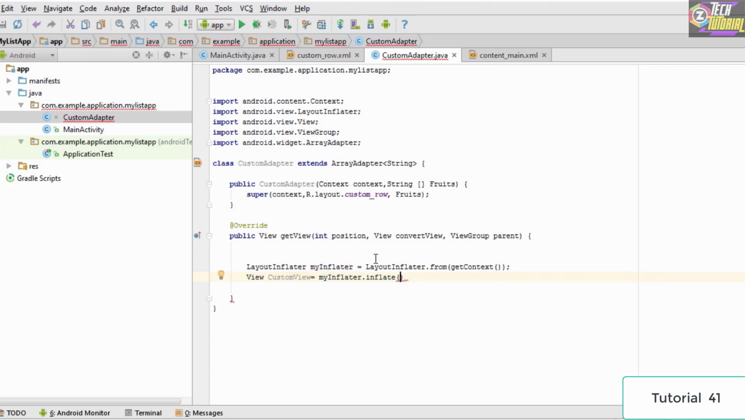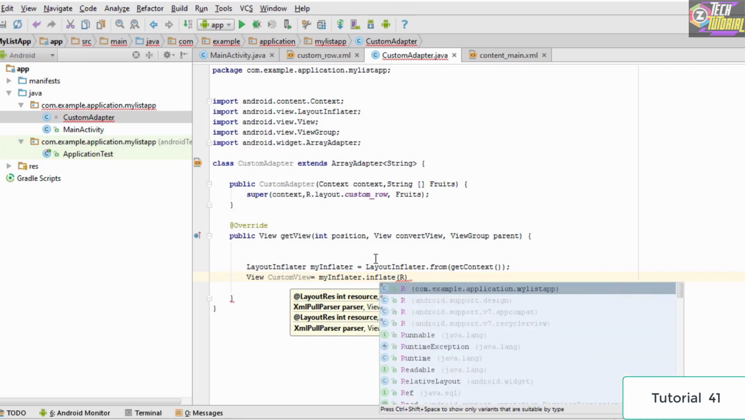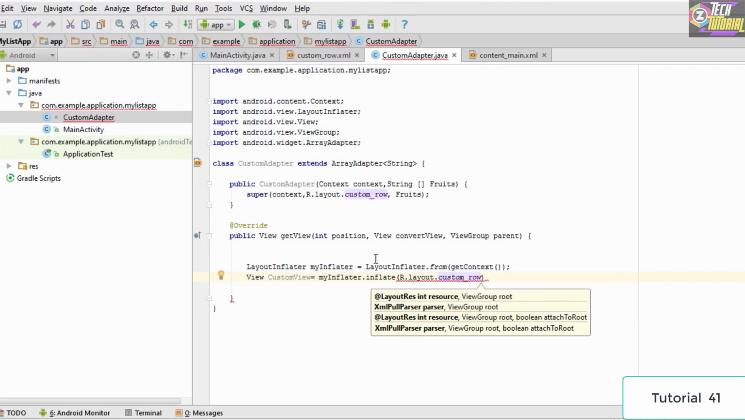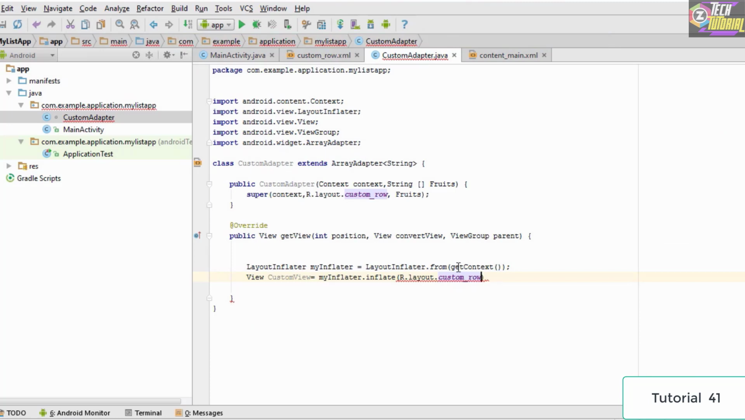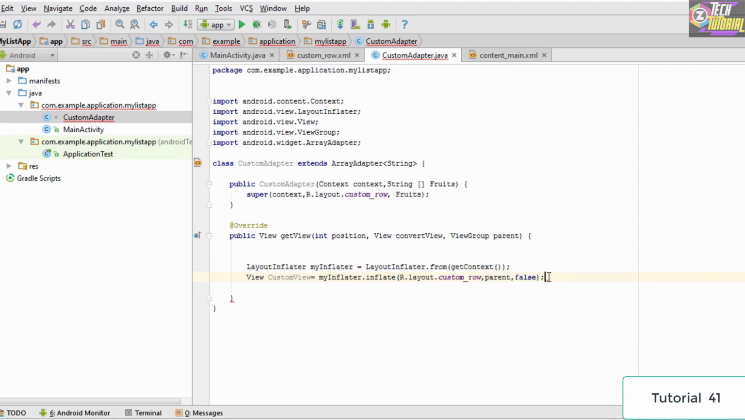Now we use the inflater object which we have just created, so we type myInflater.inflate, and this is basically going to inflate. That means it is going to fill up our layout. So we type R.layout.custom_row, and the custom row is nothing but the layout. Basically what we are trying to do here is have a reference to our layout. This is our custom row right here, and we just need to refer to it. So we type R.layout.custom_row, then we pass in parent and false as the default parameters, and these are the parameters we need to pass in to create a view.